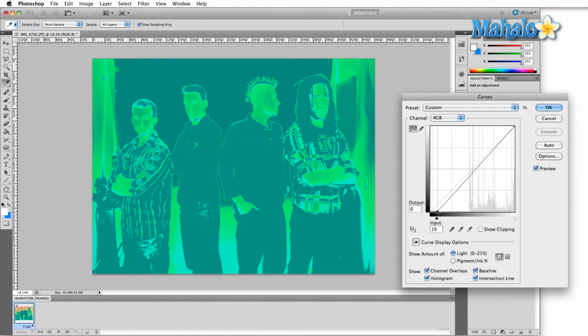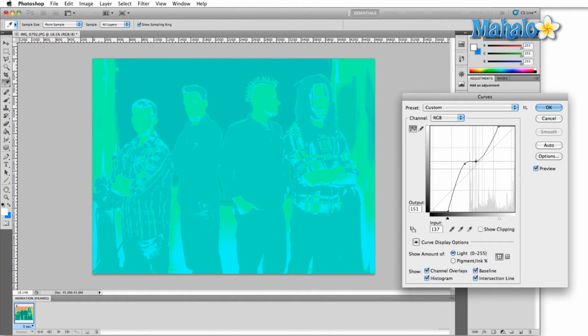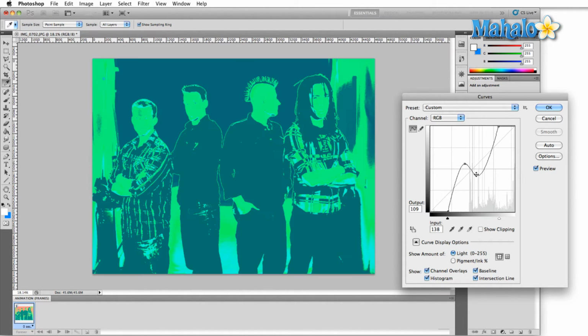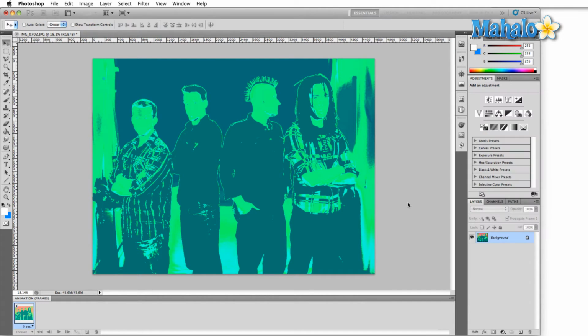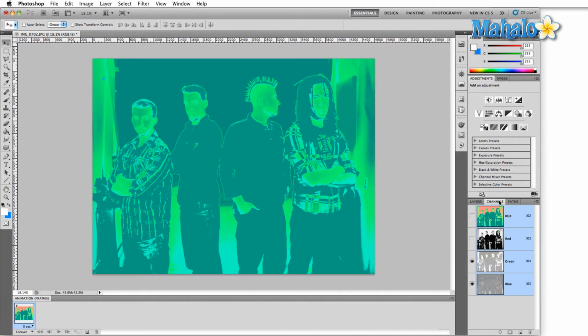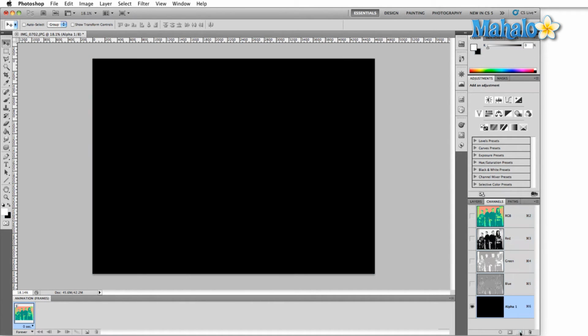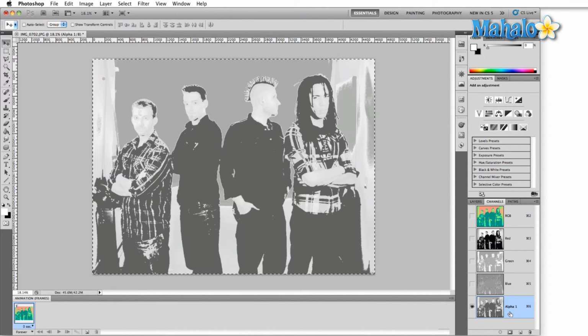I'm going to change the composition of this just a little bit. I'm going to crush the high and low tones, and then I'm going to invert the middle tones, kind of see how that looks. All right, I'm going to hit OK. Control A for select all, Control C for copy, and then I'm going to do something else, and I'm going to hit undo. I'll go back into channels and create a new channel layer, which for right now is alpha 1, but now I'm going to hit Control V or Command V if you're on Mac and hit paste.